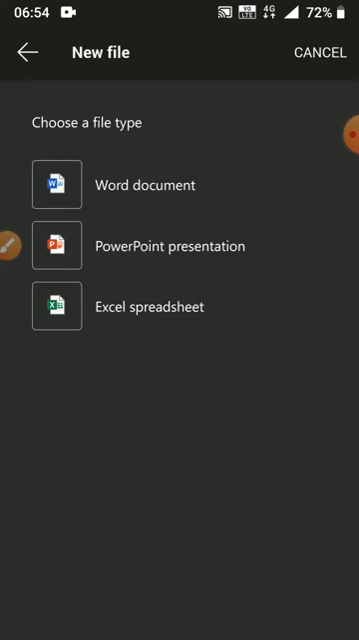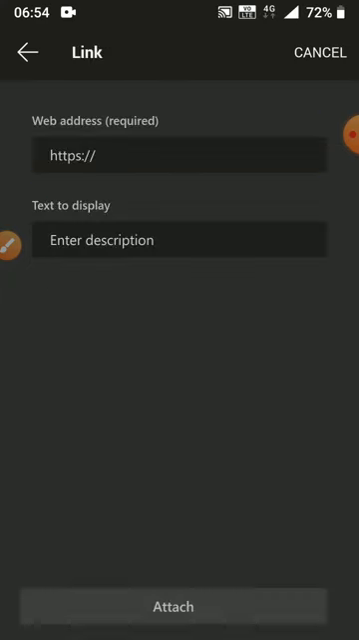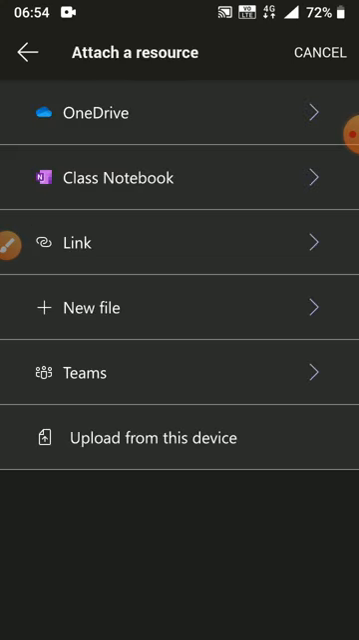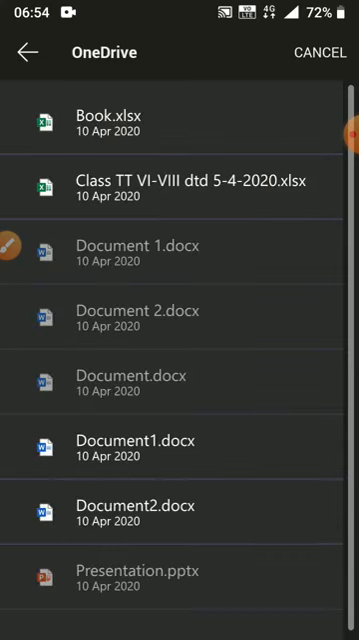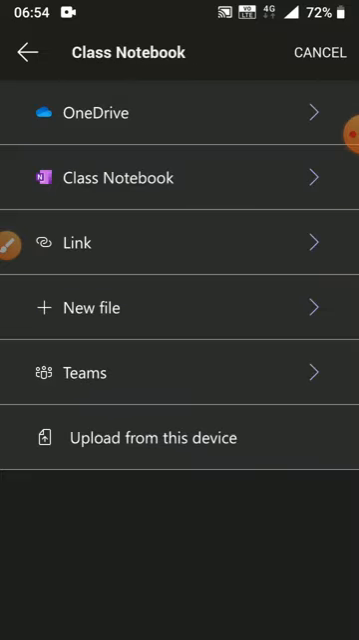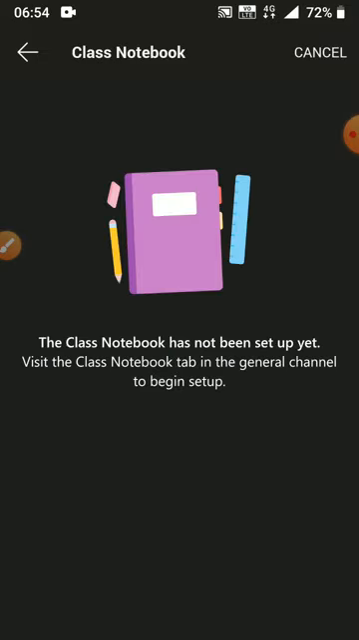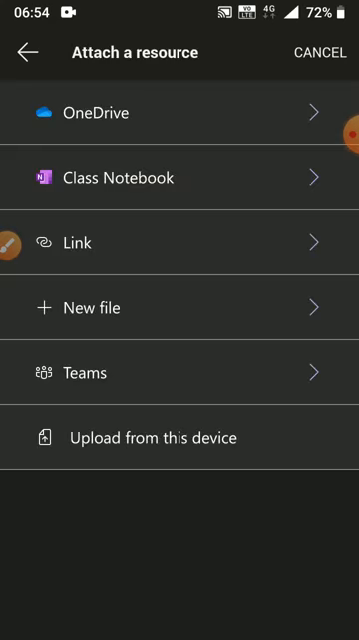New file: new Word, PowerPoint, Excel. Link, if you want to add one, you need to enter the web address and the text to display. OneDrive is like Google Drive. Whatever files you have on OneDrive will appear here, and you can link a class notebook. There is a notebook, but it has not been set up yet, which you will see later on.